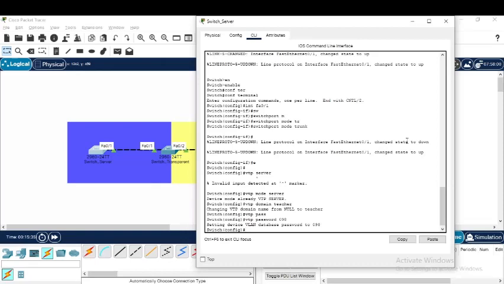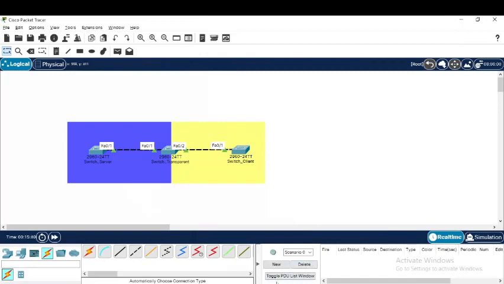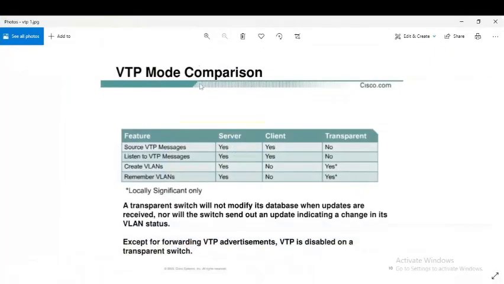So simply, okay guys, for the VTP configuration. For your information, this is the VTP mode configuration. The server is the source of VTP messages. The client listens to the server; server and client transfer updates, but the client cannot create VLANs.